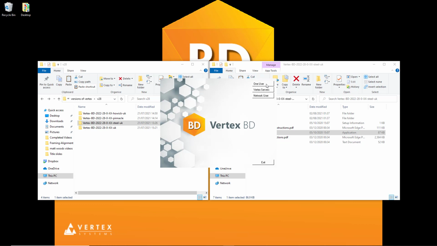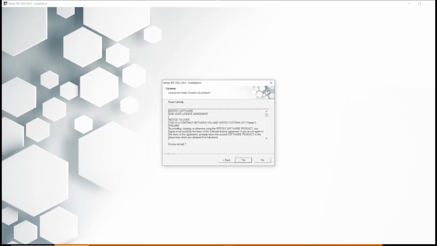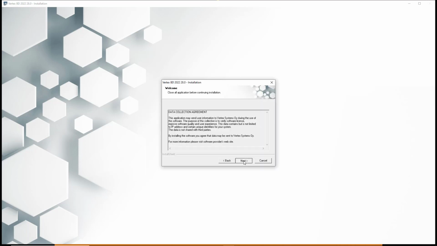On this window, you will see the option of one user installation. For this guide, we will be using that option, so select this, which will then take us on to the next step. A full screen window will then open with a license agreement selection shown. Select yes from the options presented here, then a data collection agreement will be shown. Choose next on this screen.